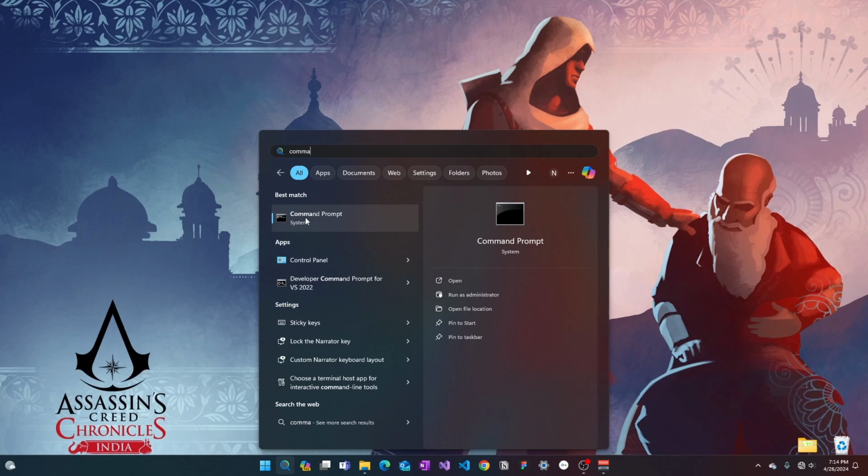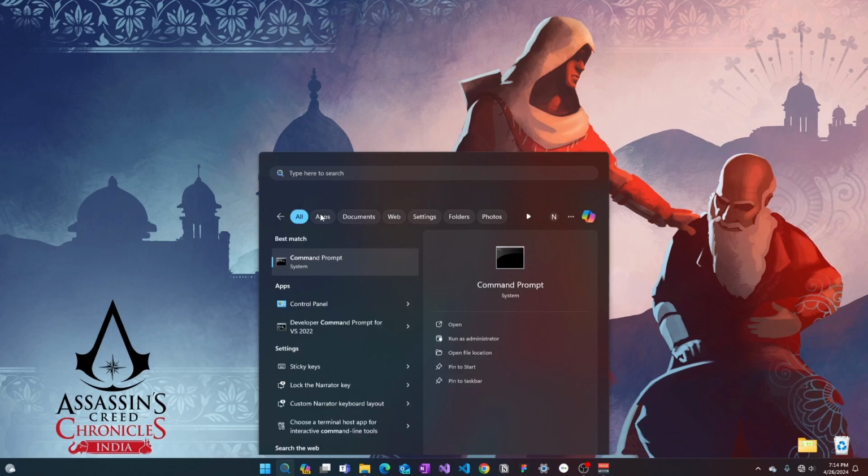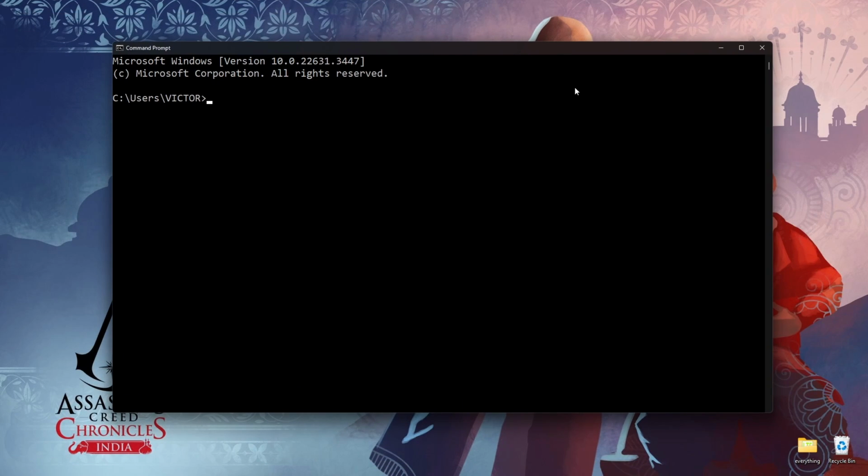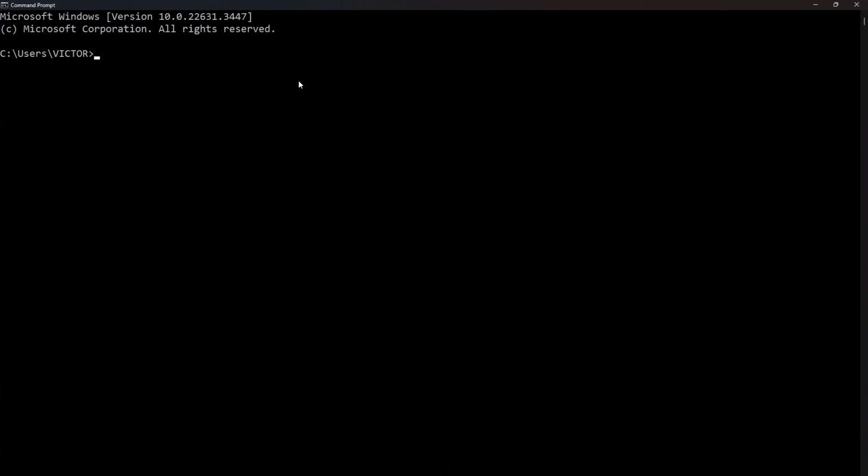You should see the suggestion command prompt, but if you don't, then you can just type the whole thing, command prompt, and it'll show it to you. And then when I click that, it should open it. And there we have it. This is the terminal that comes with Windows. I'm going to make this bigger so that we can see it clearly.